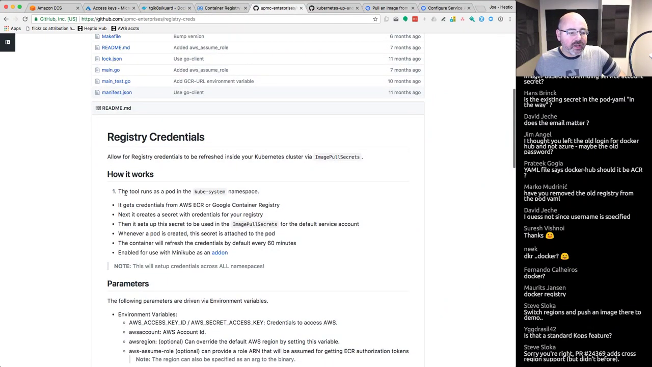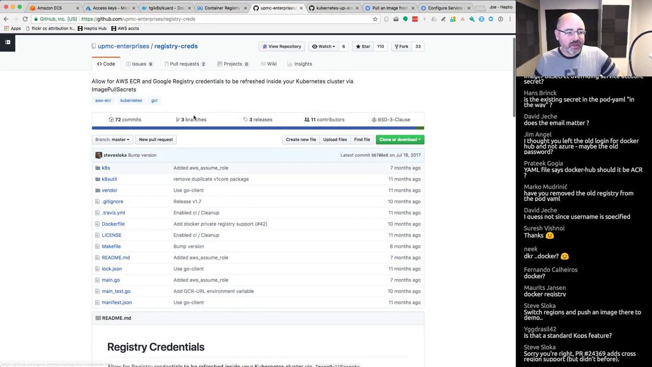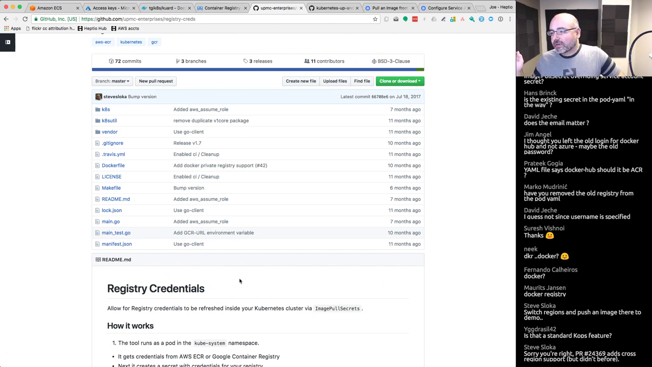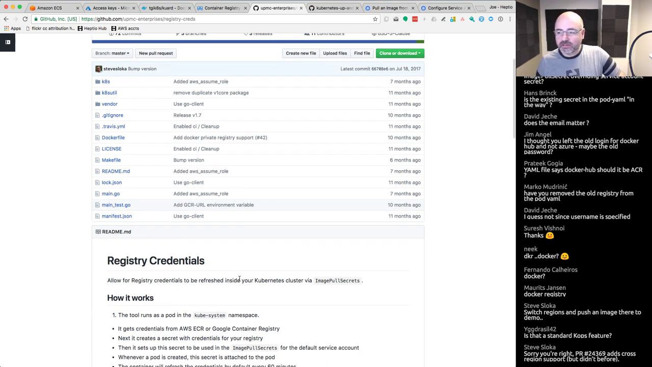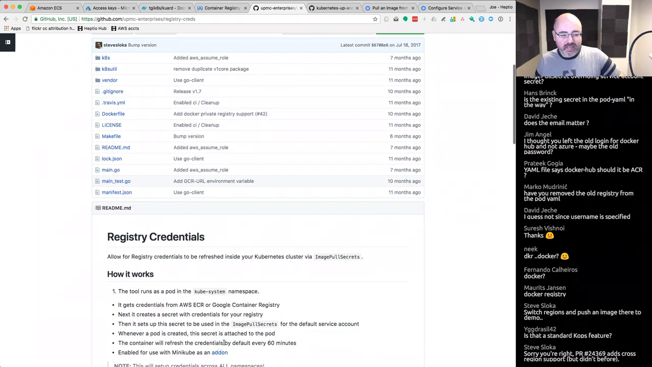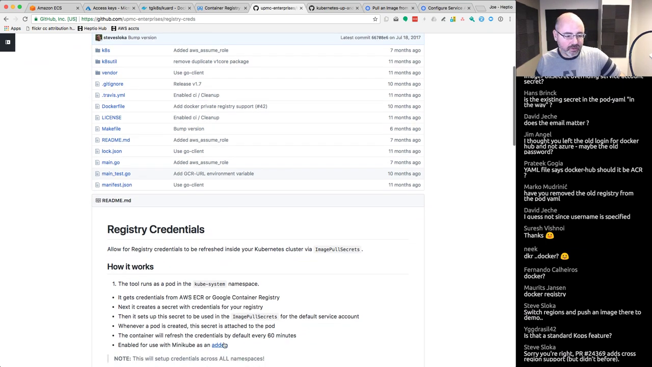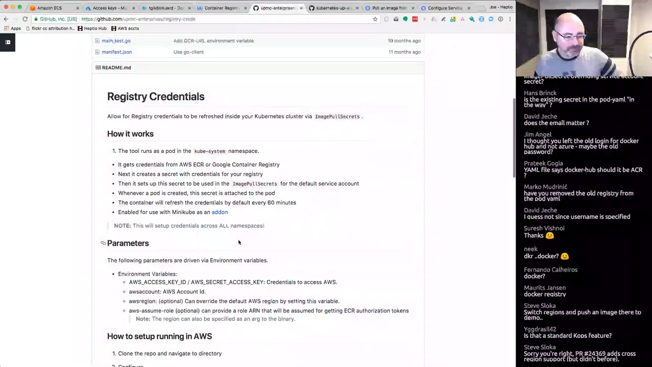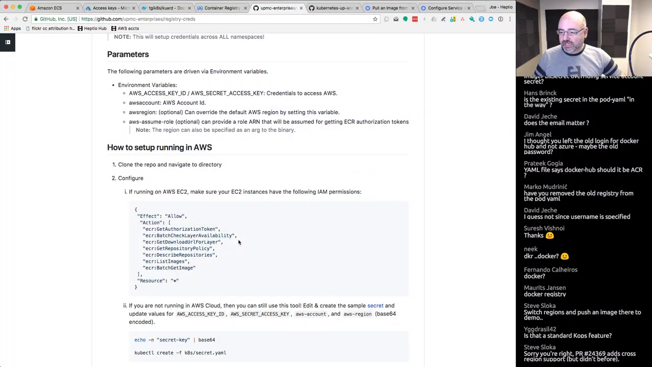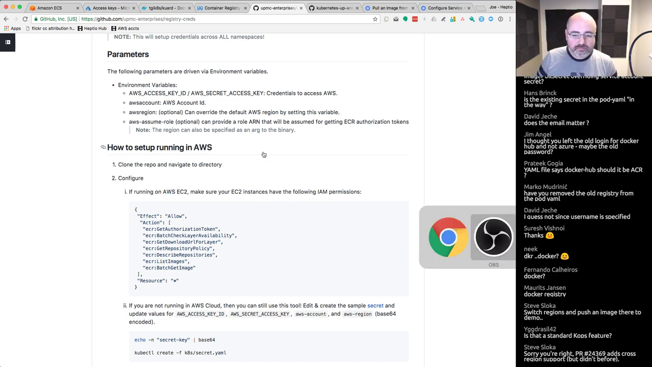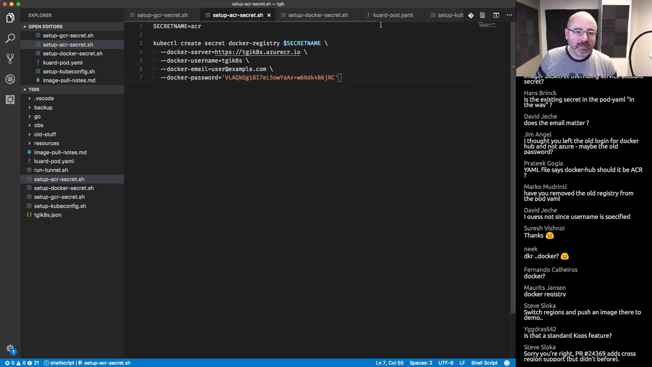One caveat here, and there's a note here. This setup will set up credentials across all namespaces. So probably a PR is accepted. I don't know if Steve still has access to this thing. Right now, this would actually do it across all of your namespaces. It might be an interesting idea in a multi-tenant environment to be able to say which credentials get provided to each namespace, but it'll go through and create an image pull secret for each of them. So that's a really interesting project if you're using ECR outside of Amazon. Okay, let me go back to my notes.